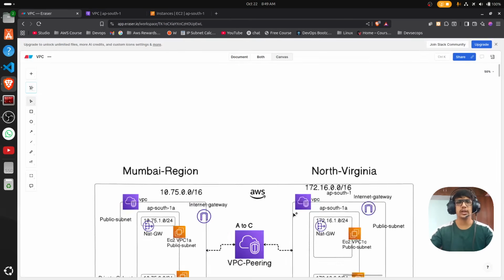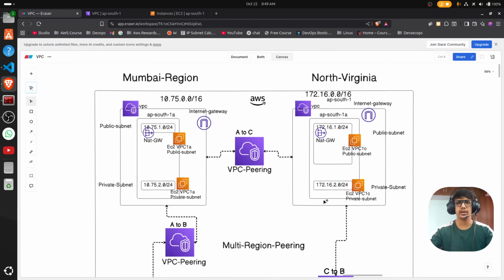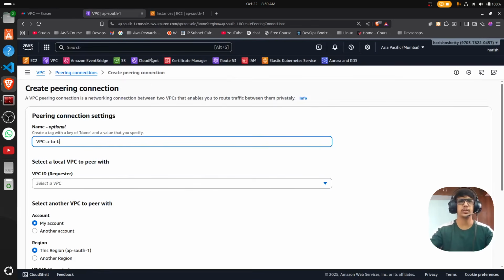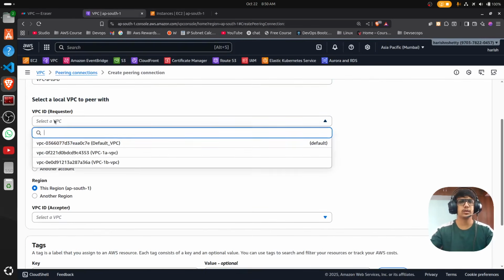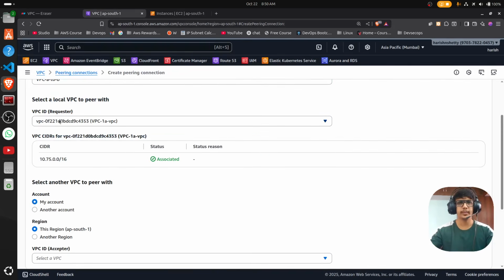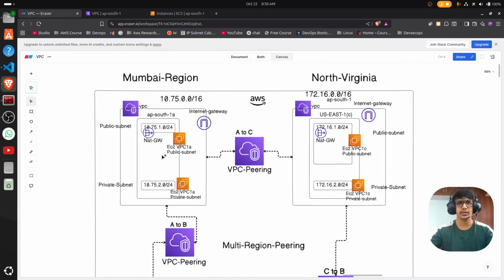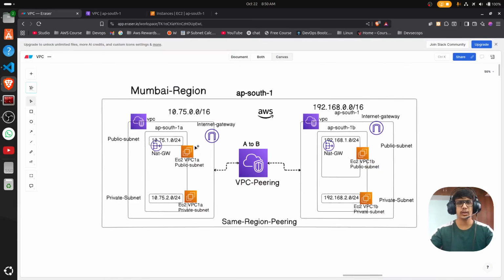In the multi-region one, I gave the name as C, North Virginia, US East 1. This is 1A, but actually I'm going to use C for identification purposes. Okay, the requester is 1A. Don't get confused. The requester is 1A. The acceptor is 1B. That's it.